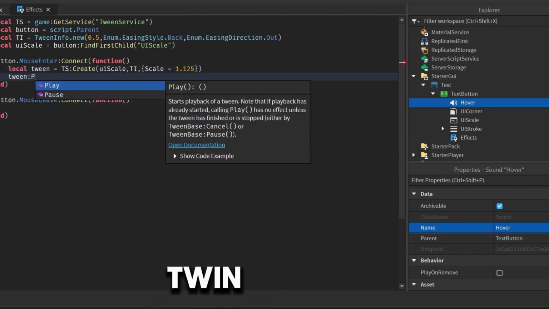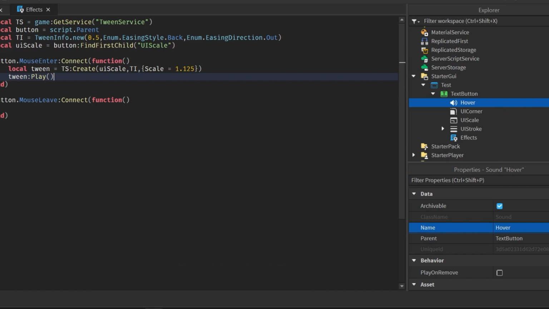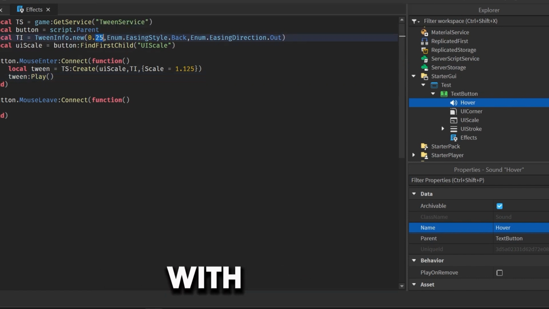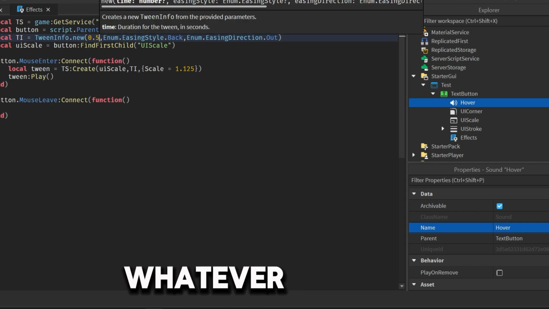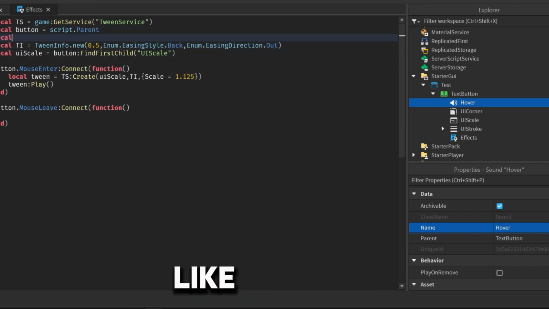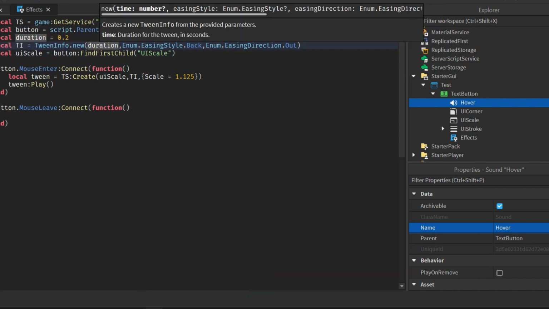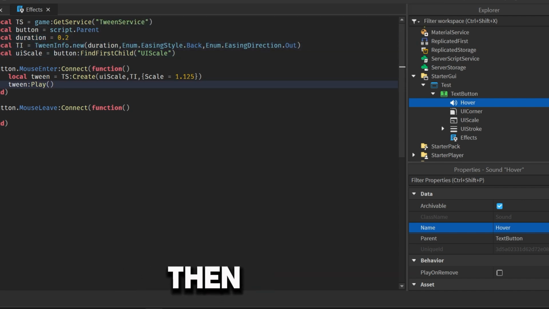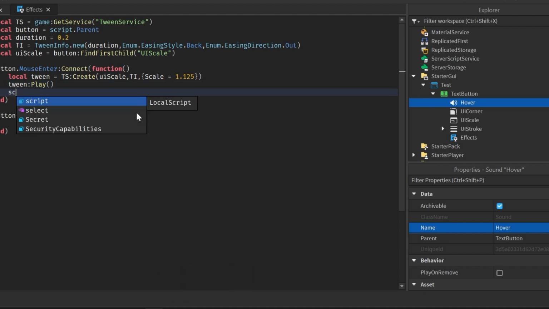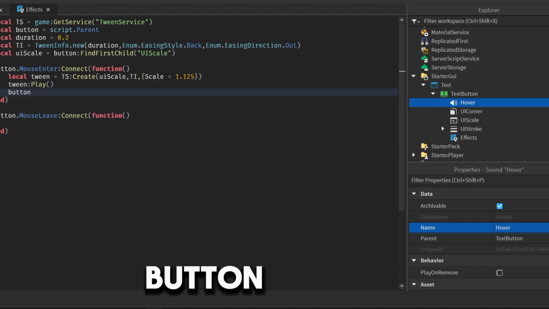And then we can just play the tween. You can mess around with the tween info, the time, whatever. If you want to make it easier, you can say local duration is equal to 0.2 or something, and then you can just pass that in here. And you can just mess with this instead of having to always come right here. Then we can say button.hover, our sound effects. We can just play that.